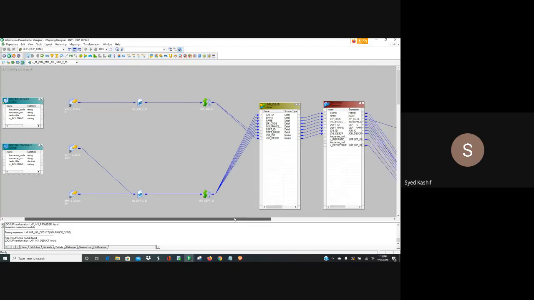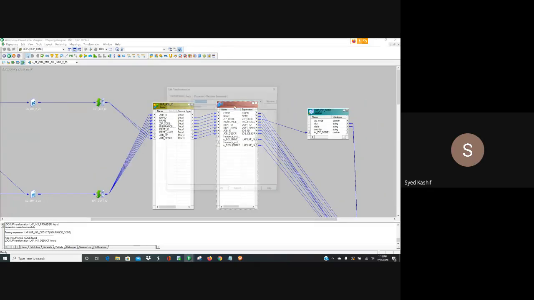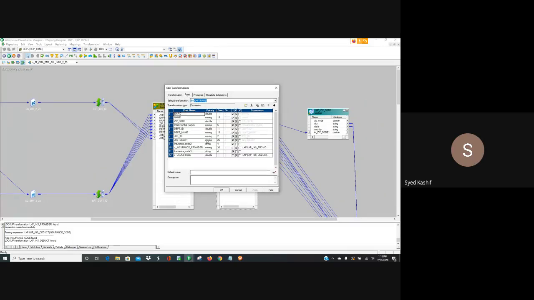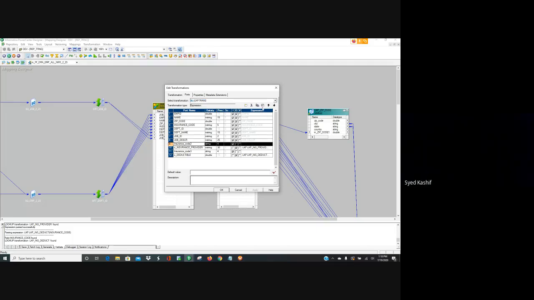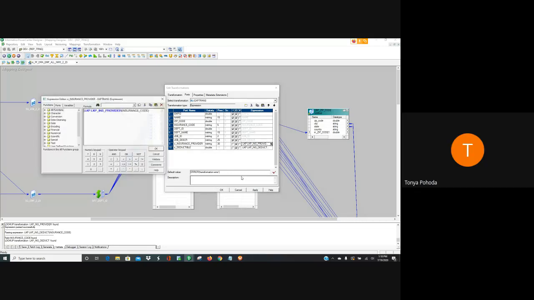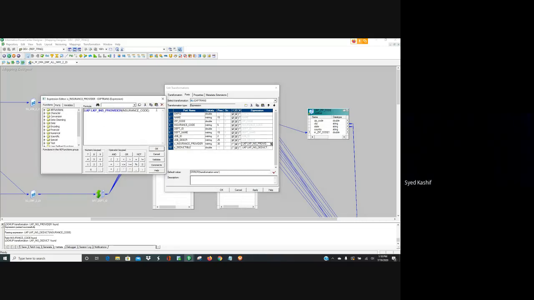Go to your expression. You shouldn't be seeing insurance code 2, insurance code 3. So delete that. Delete the insurance code 3 and go into that lookup, the output port for insurance provider. Okay, delete this entire thing. This is correct, but I don't know why you're seeing that.